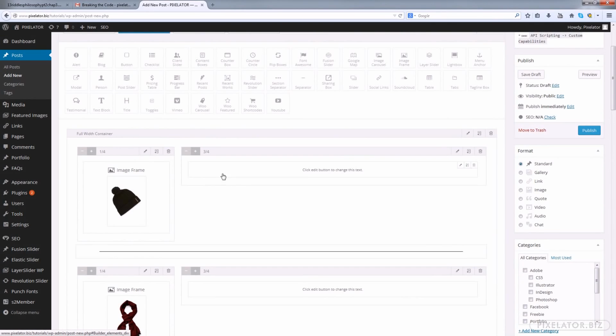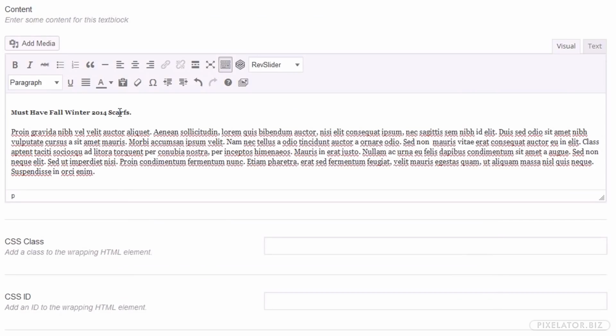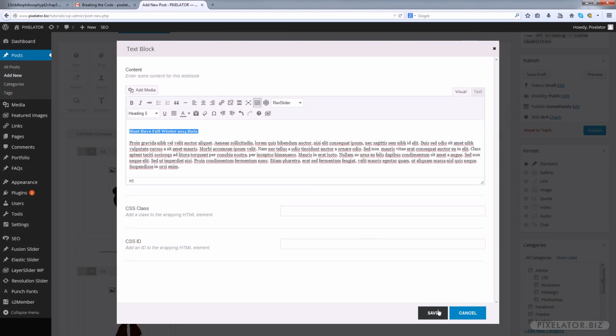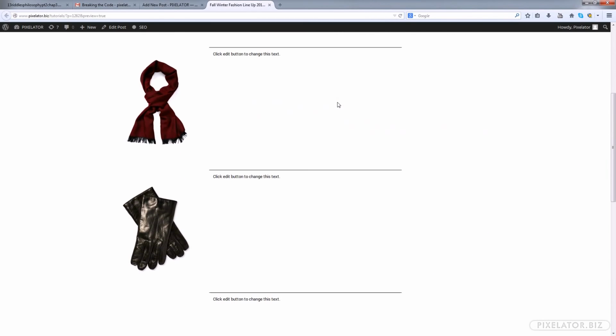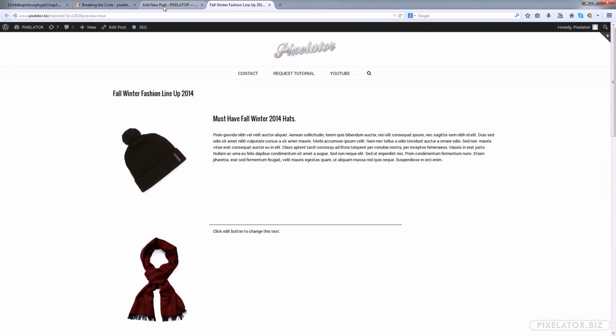Now, we need some type. Let's go over here. I already have some type. And the first one is going to be must have fall, winter hats. And this is already set to heading 5. Whatever this is, it's good to use headings in your type. The search engines look for type that's in the headings. So let's go ahead and do that. Let's just click save. Before we go further, let's go ahead and just preview that to see how that looks. Okay, starting to look awesome.